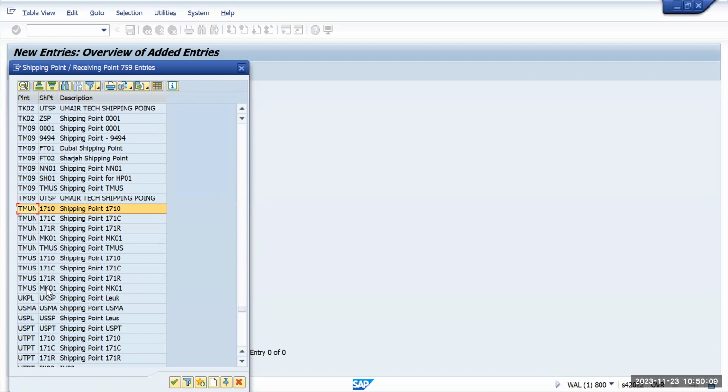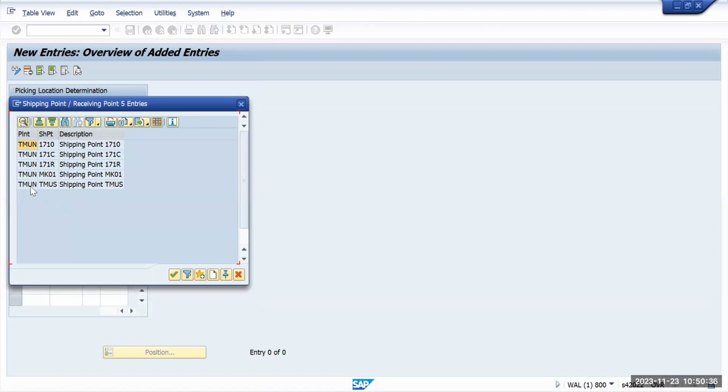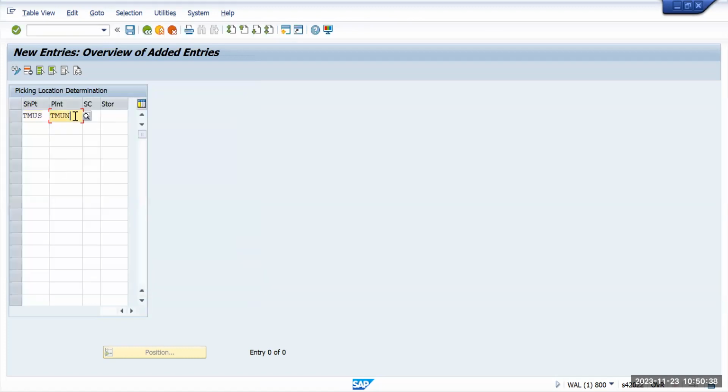These are all the standard configuration which has come in. So I will just take Tata Motors UN. So this is my plant, Tata Motors UN, shipping plant and shipping point. My shipping point is Tata Motors US and my shipping plant is UN.